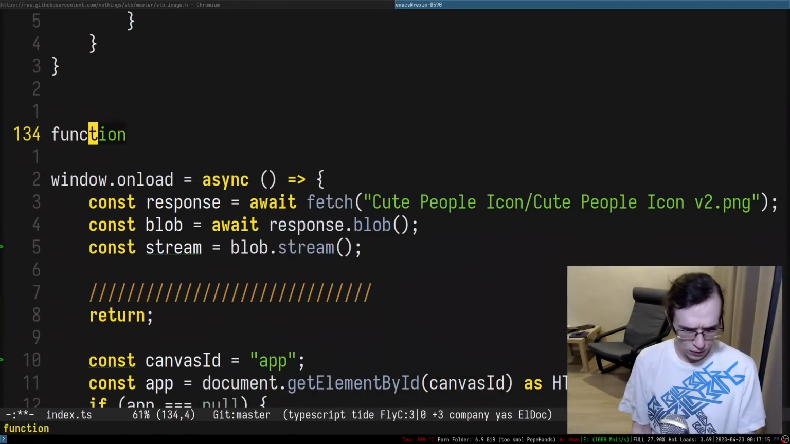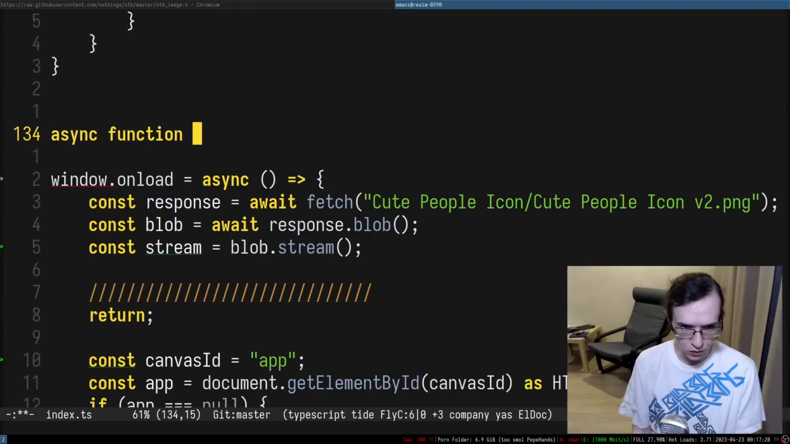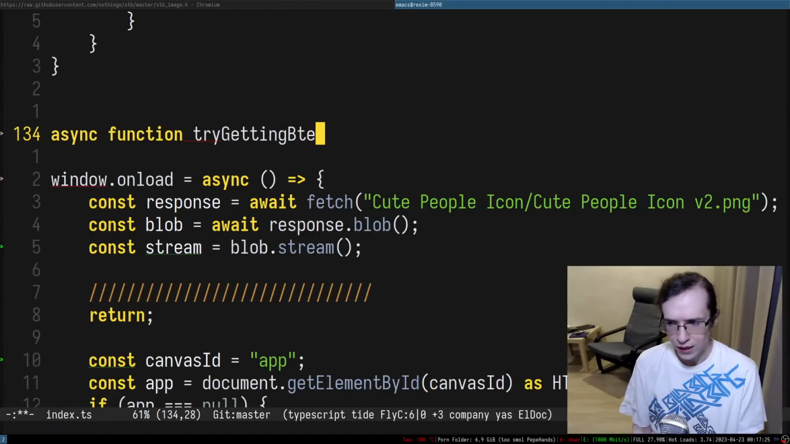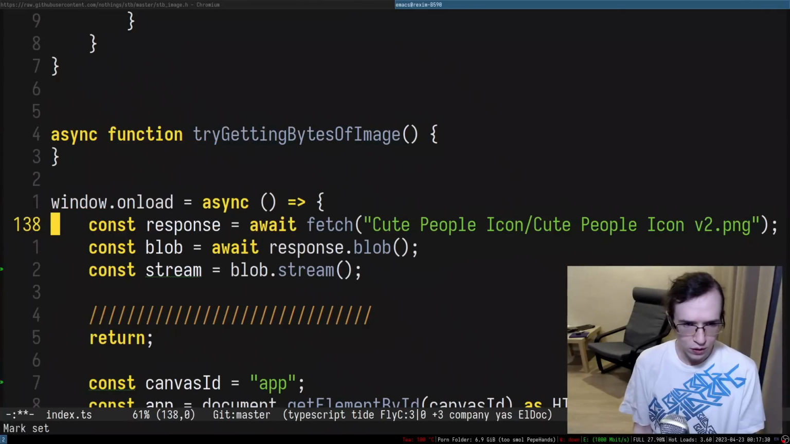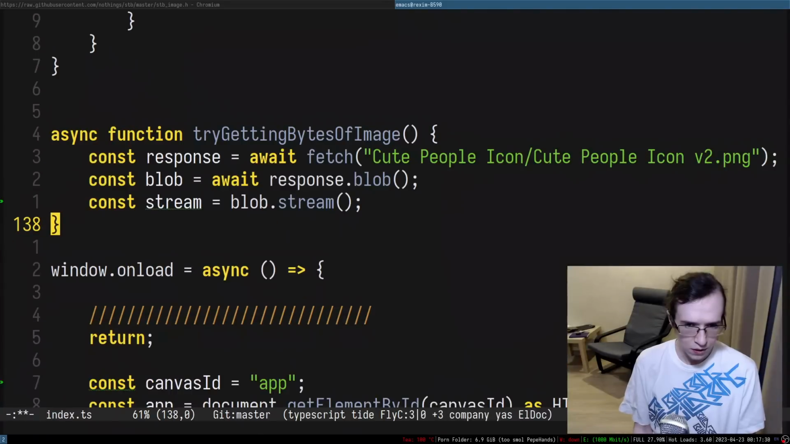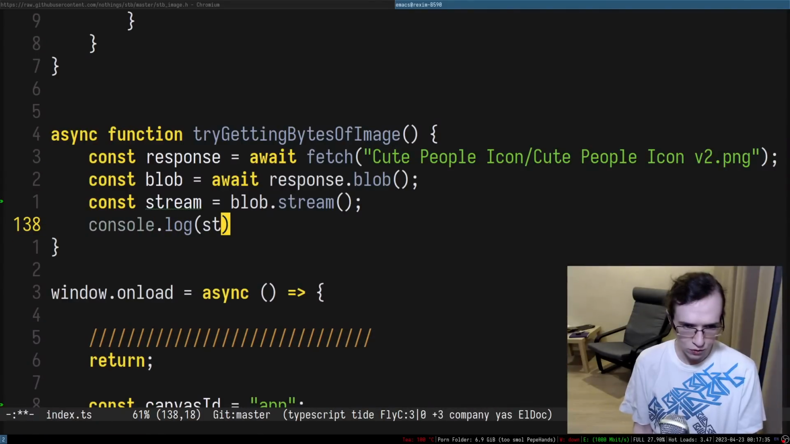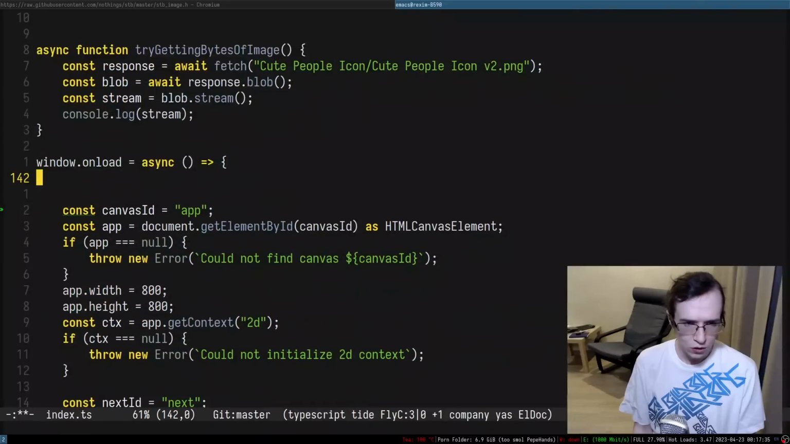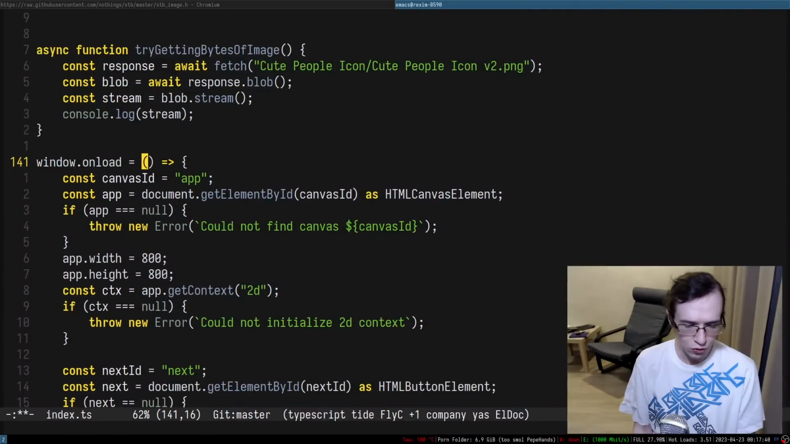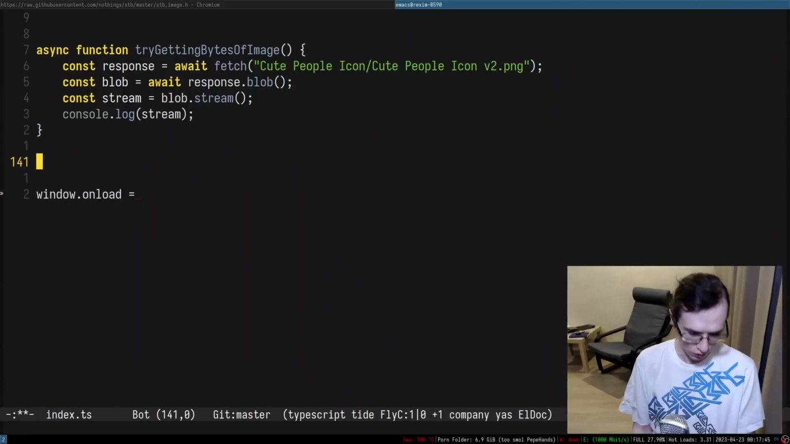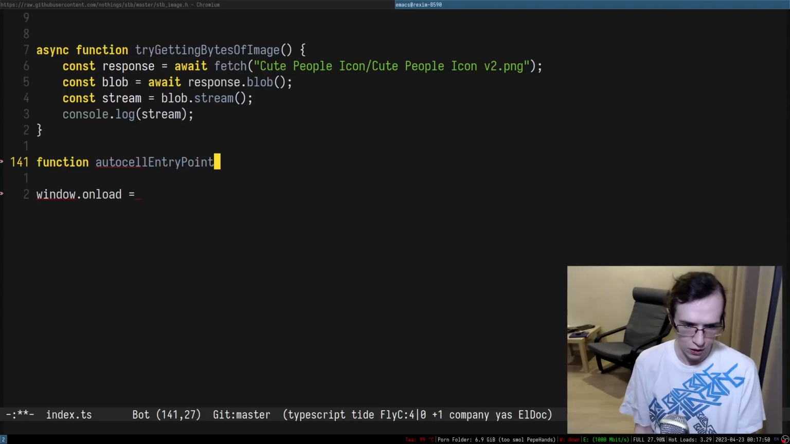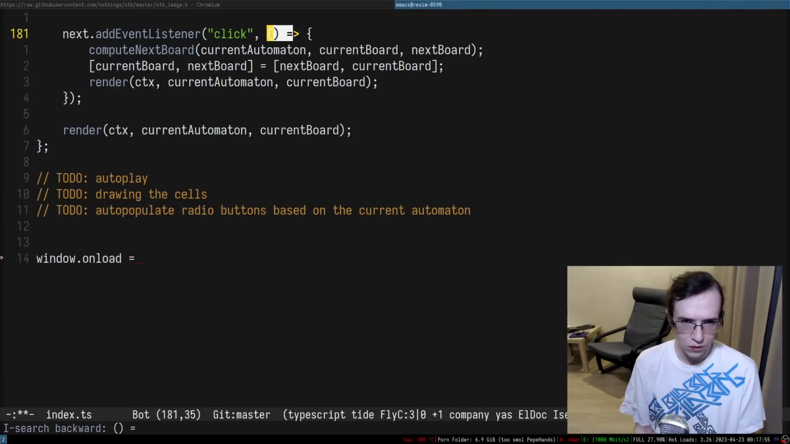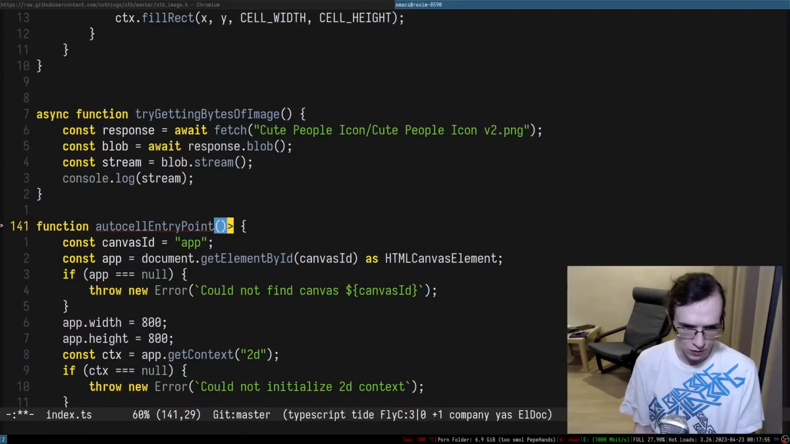So maybe I should actually do something like function async try getting bytes of image, right? Try getting bytes of image. This is where I want to move this entire stuff, right? And then I'm gonna do console stream, I just want to see what's going on in here. So I'm probably gonna move this entire stuff to literally a separate function. And what this function is going to be, that's a good question. I suppose this is basically the Autocell entry point, right? So this is Autocell entry point. Right, so let me see, yeah, something like this.